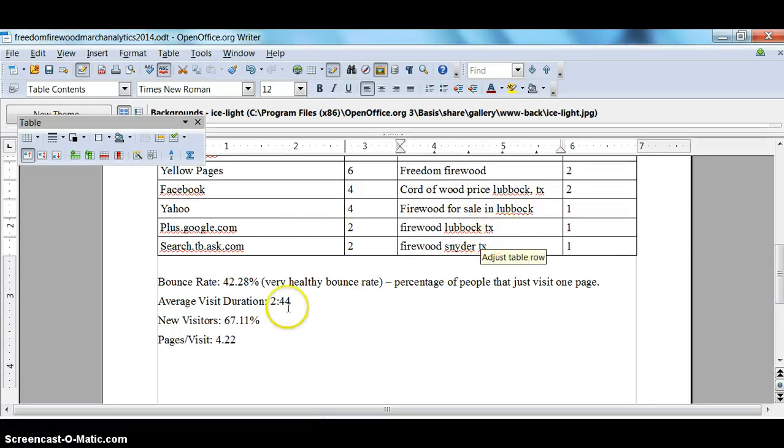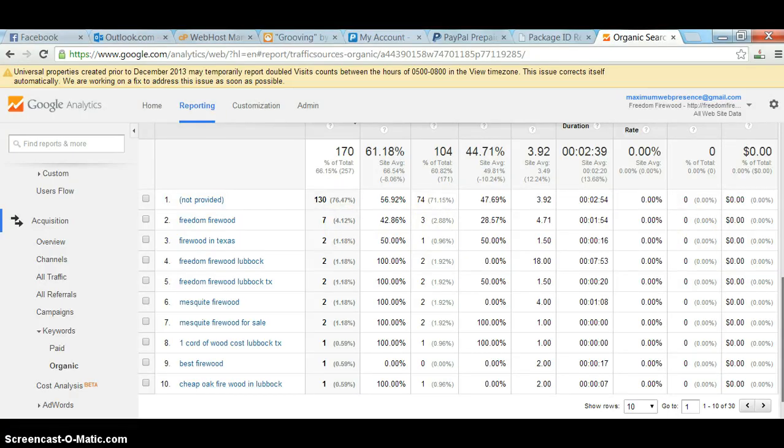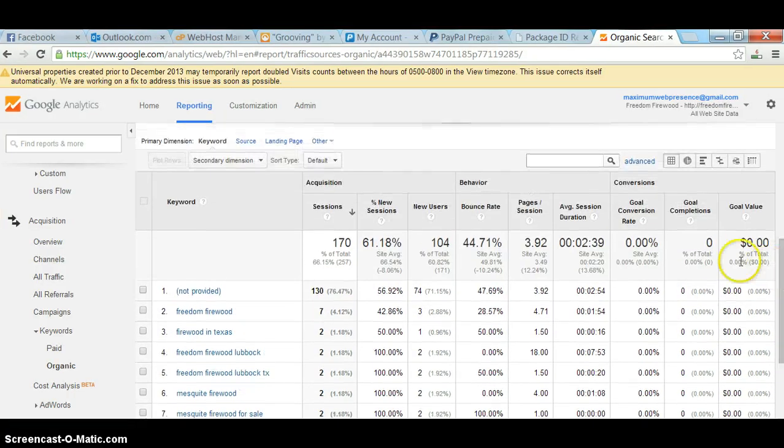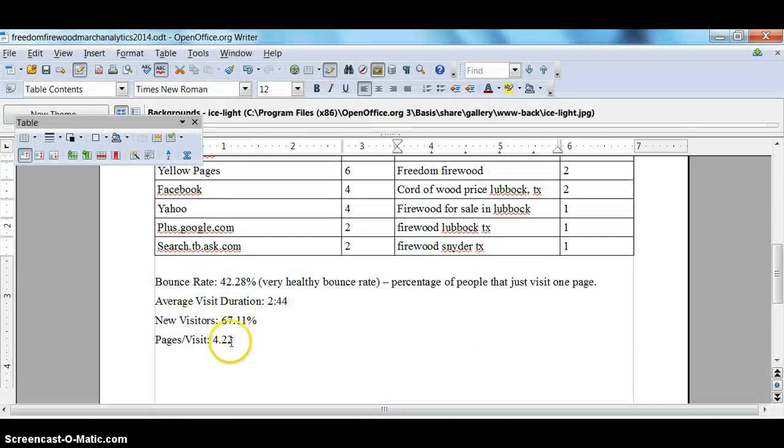So after the sources and keywords, the bounce rate, you'll find that from up here. All of those little numbers that you see down here, you're going to find in this row. The bounce rate would be 44.71%. Bounce rate means the percentage of visitors that just go to the home page and then bounce back off. So anything under 50% is good.